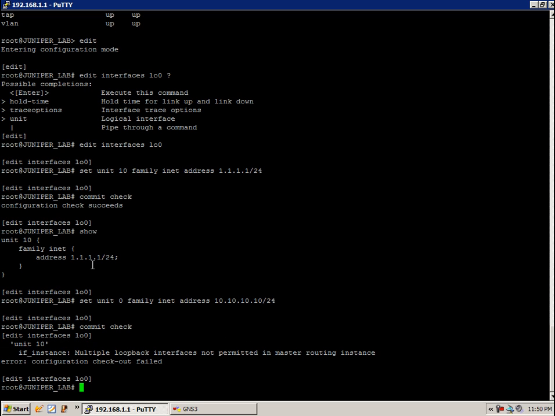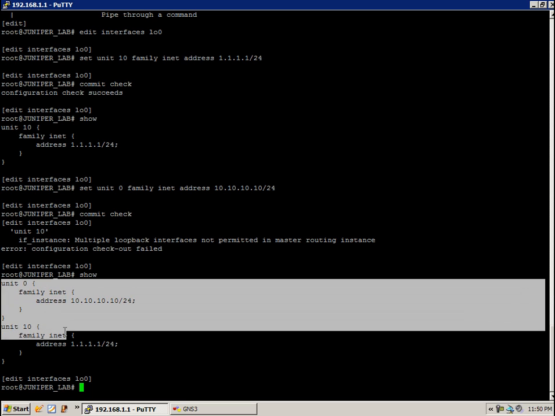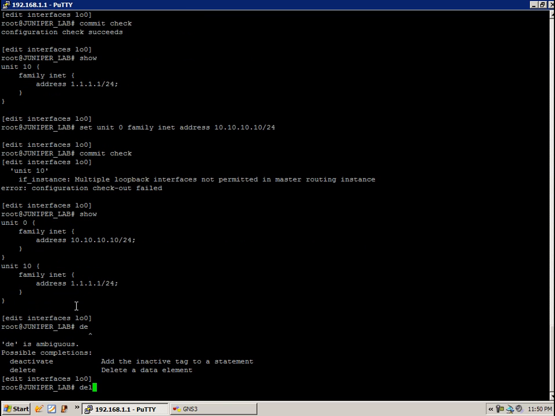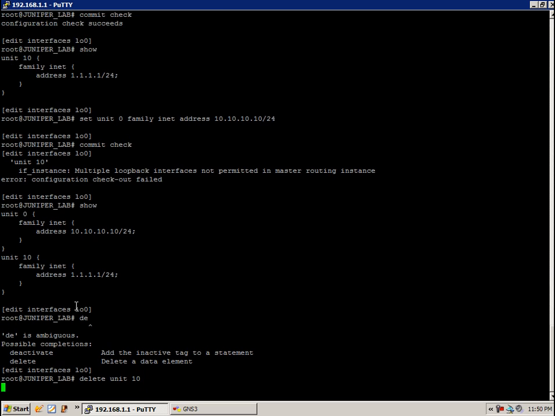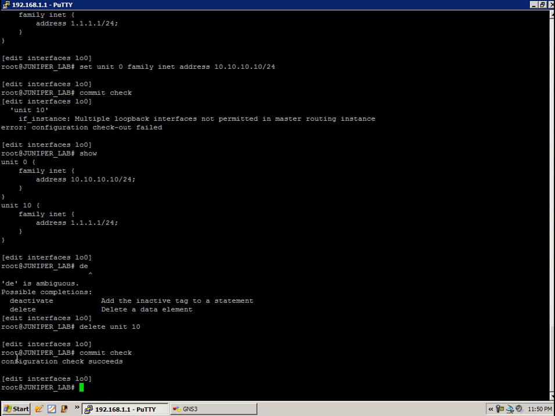So we can really only assign one logical unit, or one logical interface, for our loopback 0 interface as well. If I do a show, you can see that we have two defined: unit 0 and unit 10. So let's go ahead and delete unit 10, and we'll do a commit check now and see what happens. So now we can see that we're back to configuration check succeeds.